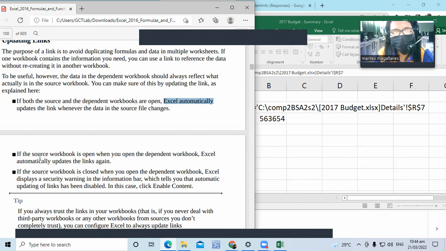Ulitin ko ha. Kung yung source workbook, yung detail natin, is open, when you open the dependent workbook, Excel automatically updates the link. So when is that? Pag pareho silang naka-open. Walang problema. Number 2, kung naka-close yung dependent workbook, wala ring problema kasi once na inopen mo siya, link automatically updates.